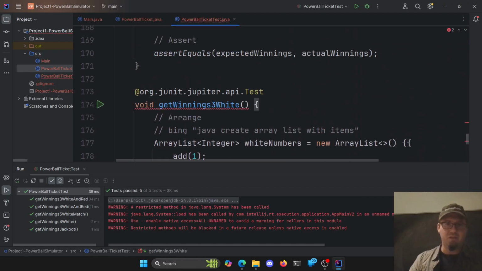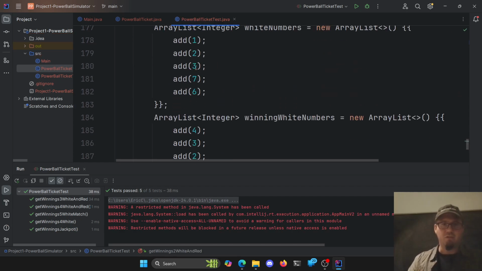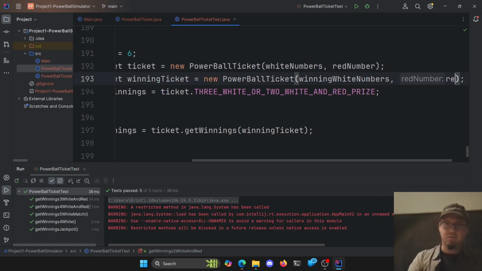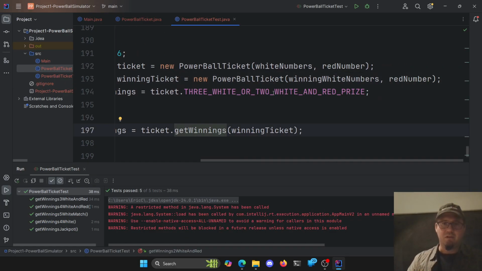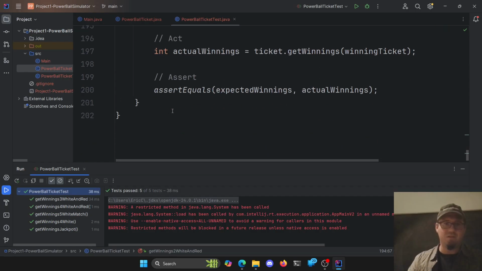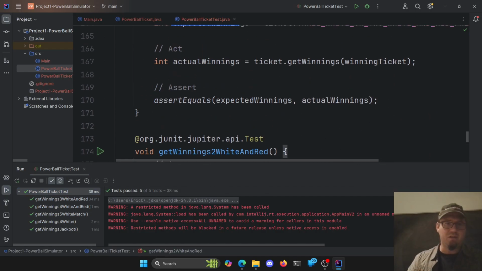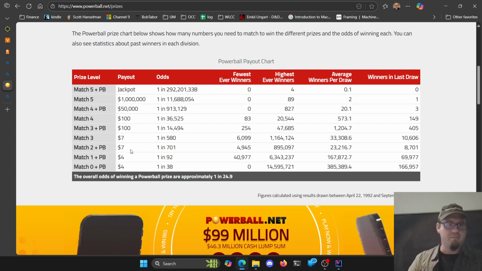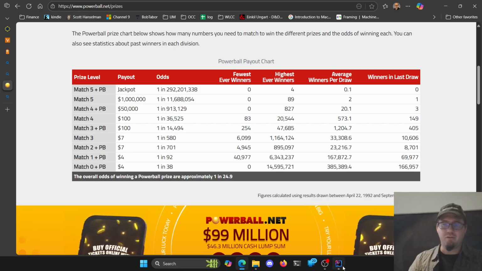So it's 2 white and red. And red, so just 1, 2, and then I don't know, make that one 8. I'll go back to matching on the red number here. Red number. And that's the same 2 white and red prize. Great. And then the last one here is 2 white. Oh no, that was it. So that's just the Powerball, right?